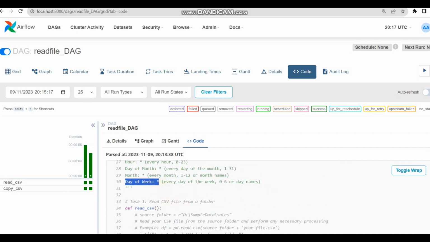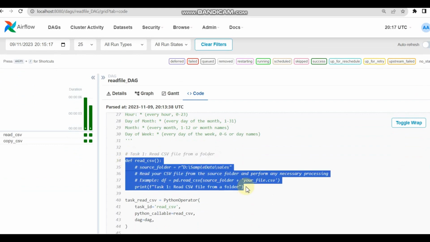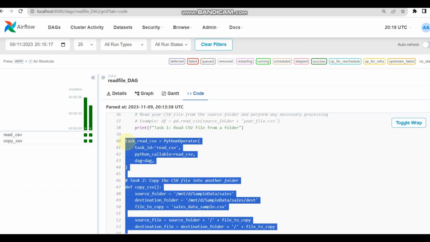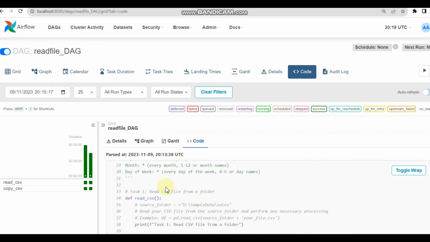And this is just a simple thing. To make task 1, I define a function. This is the main body of the function, and this is my task associated with the DAG, the Python operator, which is coming from these libraries.